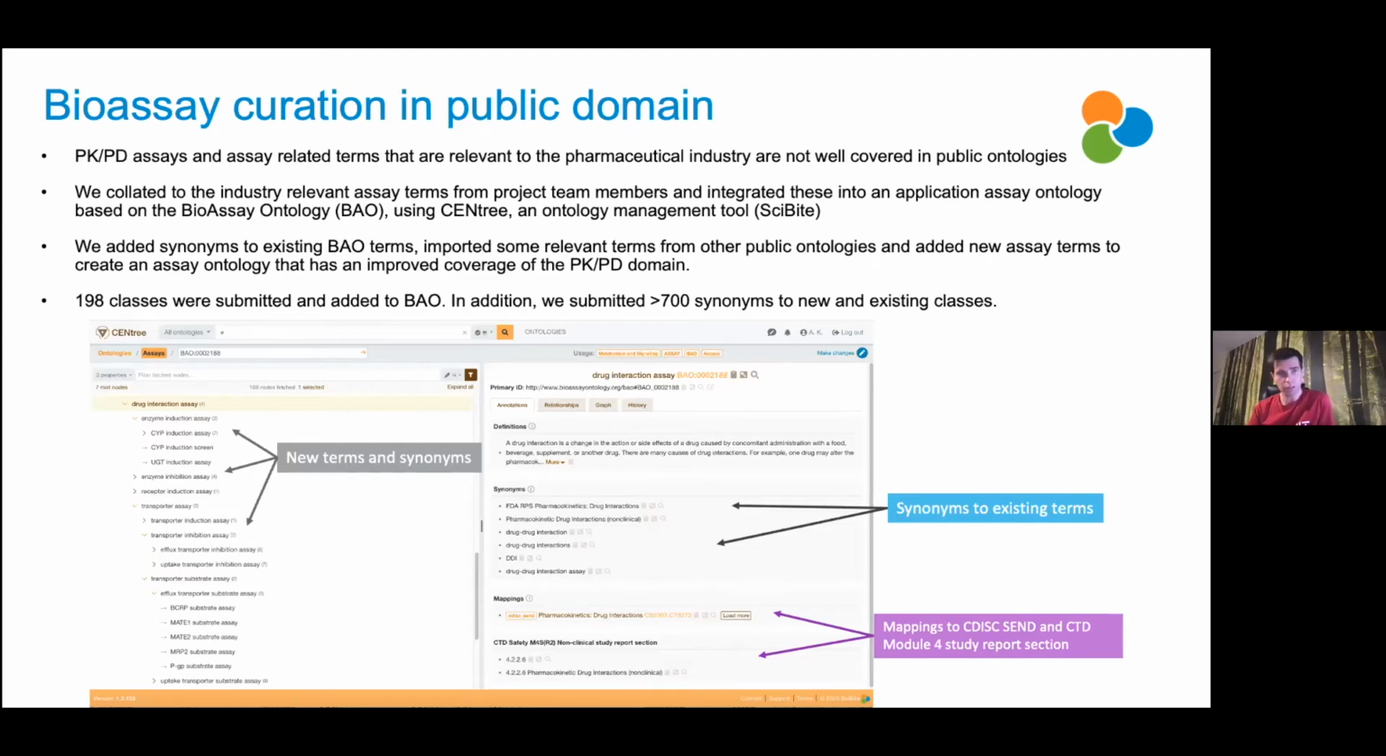There were a couple of hundred new classes added, 700-something new synonyms. A lot of mappings were added as well to existing terms, to be able to link that back to things like the CDISC SEND standard. So this is work that we've done and pushed back out to the public domain.